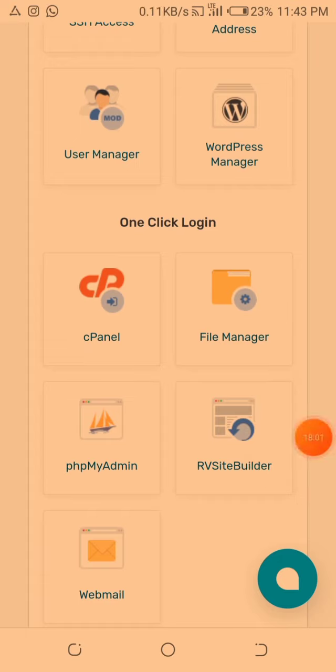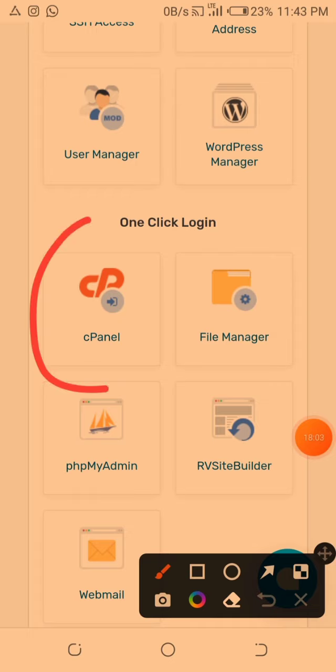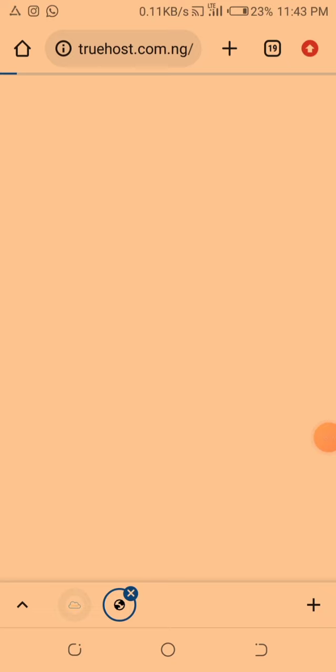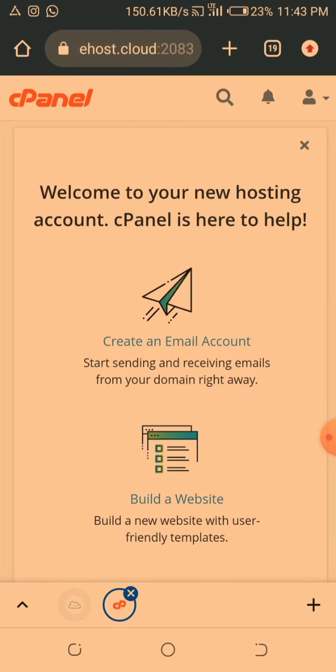Okay, let me show you this. Let me show you the cPanel. This cPanel, you're going to click on this. So when you click on the cPanel, it's going to open up for you like this. When it opens up, you just have to wait. It depends on your network, some may be faster or slower. So now this is my own particular cPanel.